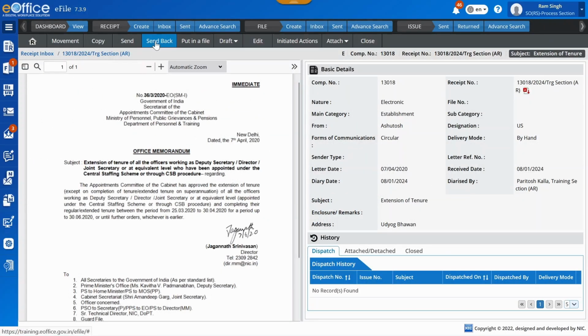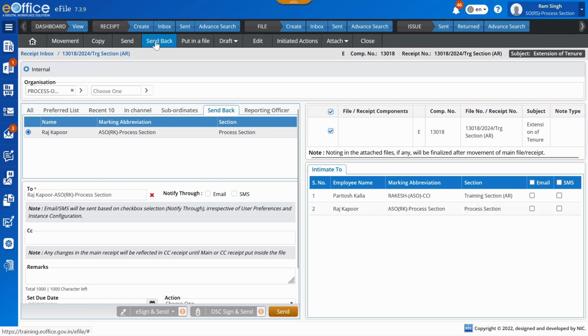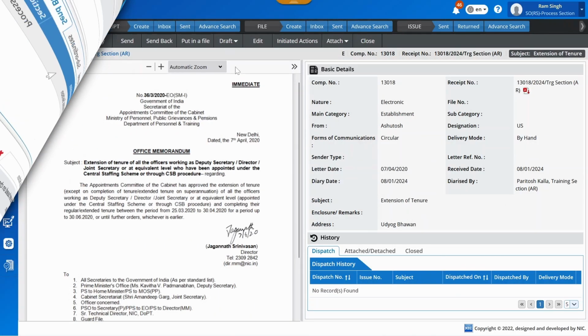Send back. It is particularly useful when the receipt has to be marked back to whom it has been received from for any kind of action to be taken on it. It can also be used when the user is not the intended recipient, or if the receipt is not relevant to the user and their section or office. On clicking Send Back, the system automatically fills in the name of the employee from whom the user has received the receipt in the send screen, hence, facilitating an easy and hassle-free return of the receipt.